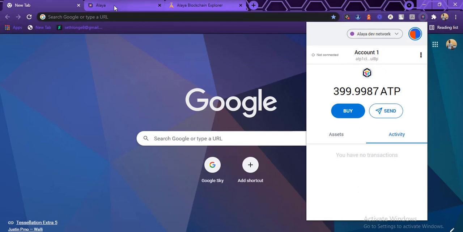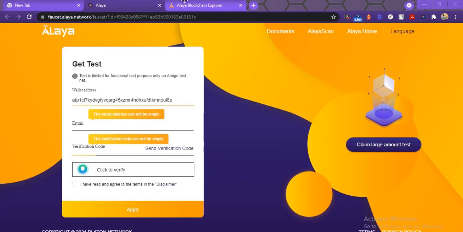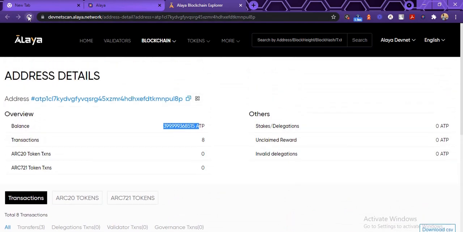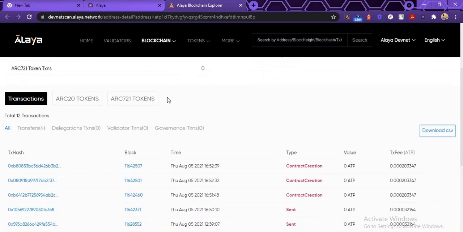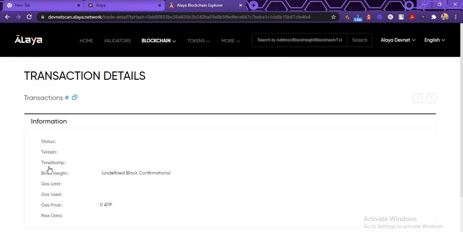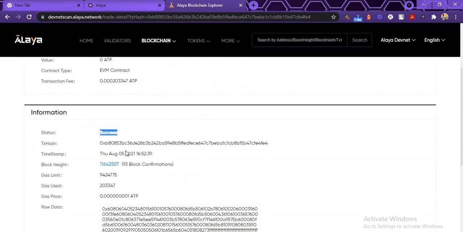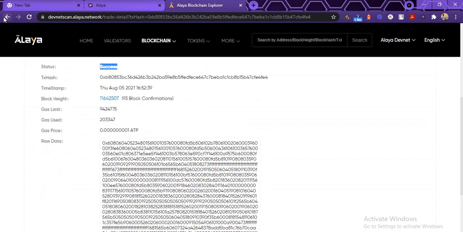Okay, so back in the browser where we have the Alaya Blockchain Explorer, I'm going to go ahead and refresh this. Okay, so we can see the transaction we just ran. Yes, we can see it's a success. We can see the time. Remember, we ran it 2 times.